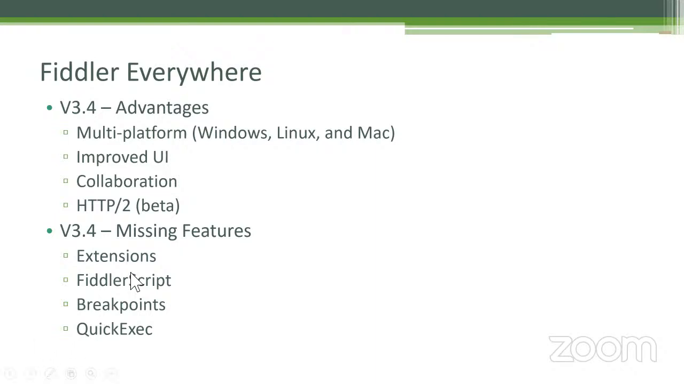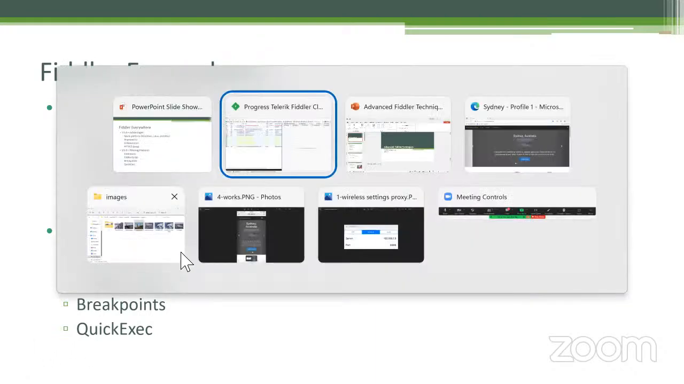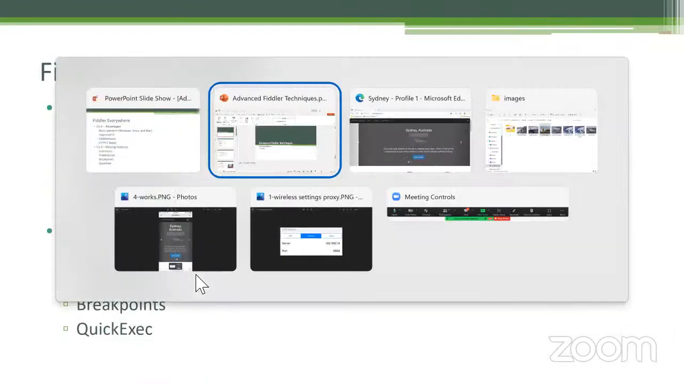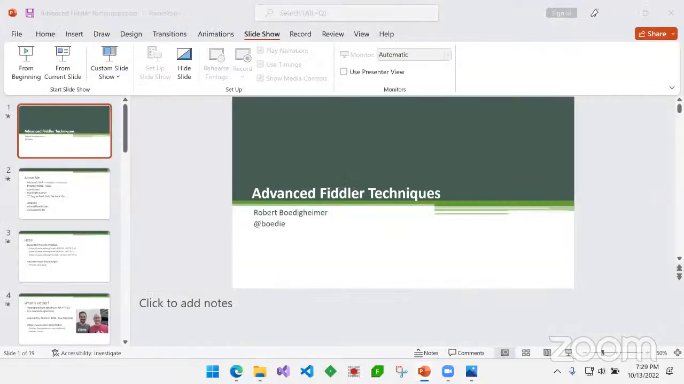They've been adding features as they go. So at some point, I hope that it catches up with some of those other features that we're talking about in our advanced talk. So I'm just going to open up Fiddler Everywhere.